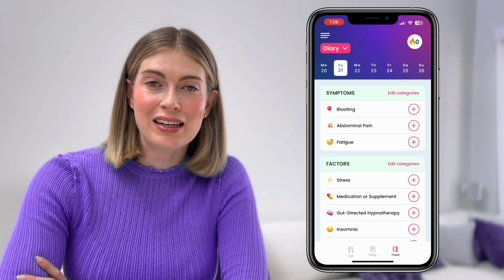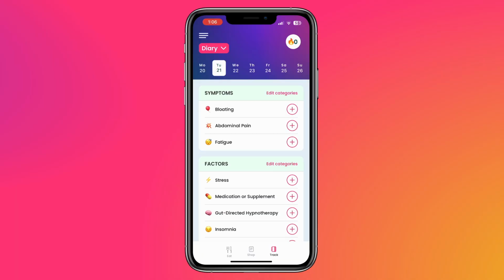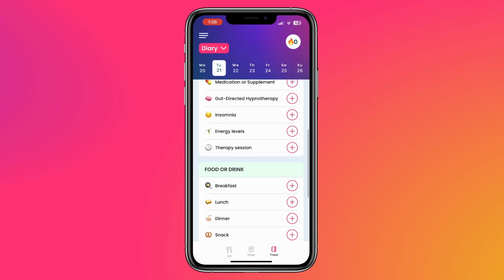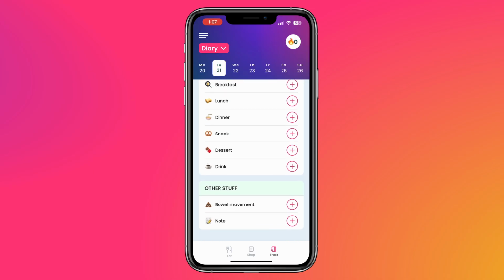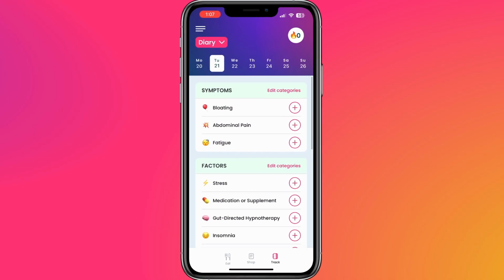And here is your diary screen. This is where you're going to be able to log symptoms, any factors that could contribute to symptoms, of course, what you're eating and drinking, your bowel movements, and any custom notes.